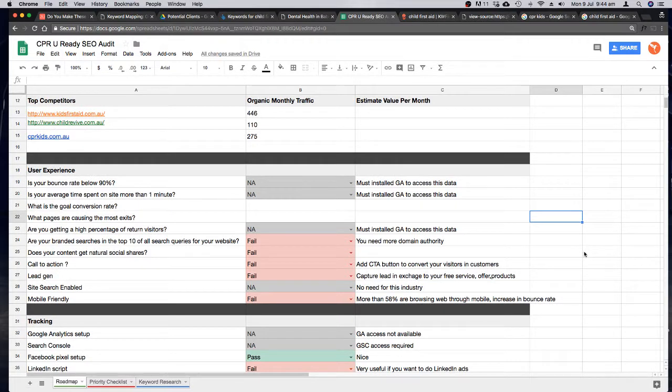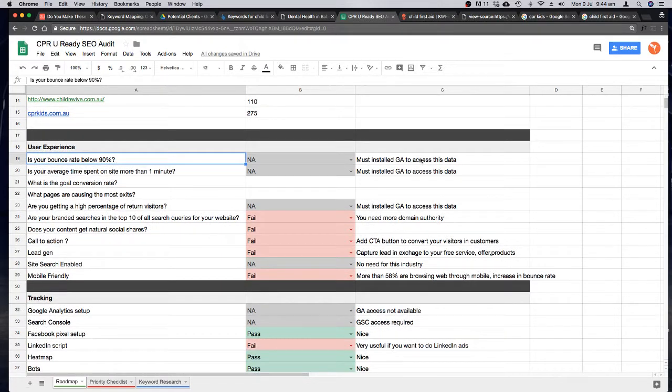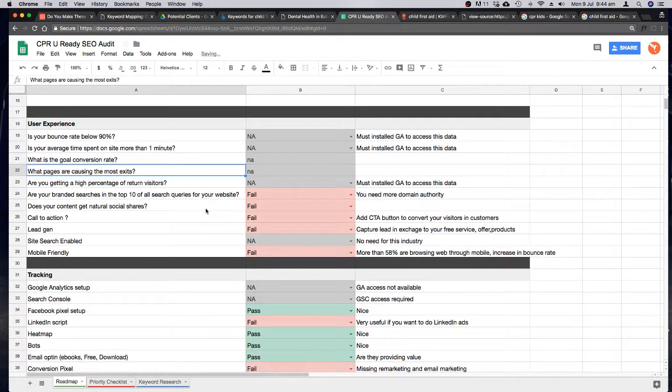Cool. Since I don't have access to your Google Analytics account for the user experience, I can't do the Google Analytics. Your bounce rate, average sites, conversion rate, not too sure. What are the pages visited the most? I can't check that either. Return visitors, you must install the GA so you have that Google Analytics. I'd have to access it to see all of this data.